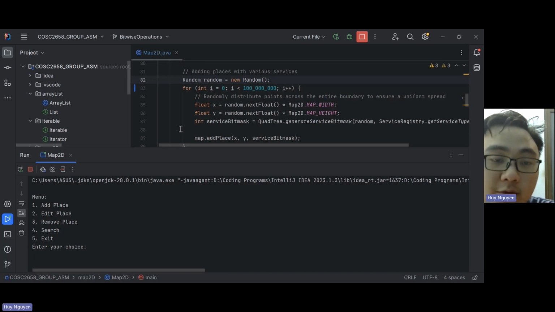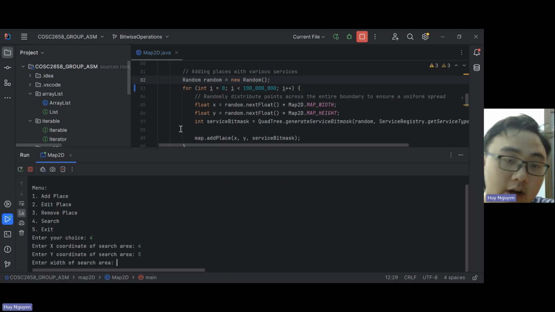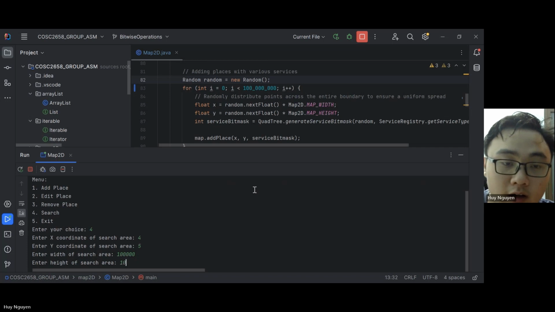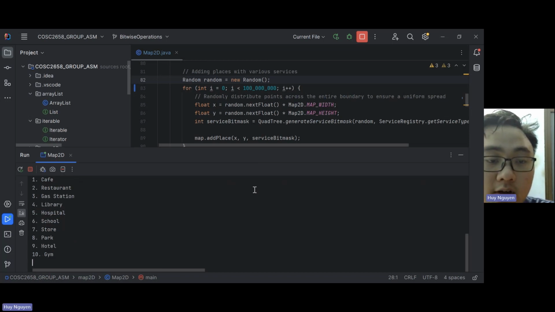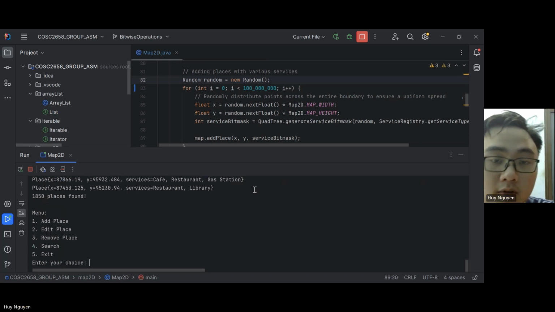The first operation that we want to show you is the search operation. It will ask for an x and a y coordinate, which, for the purpose of this demonstration, I will choose random numbers like 4 and 5, and the width and the height, I will let them both be 100,000. And first, let's search with a service filter. I want to find places that are restaurants.